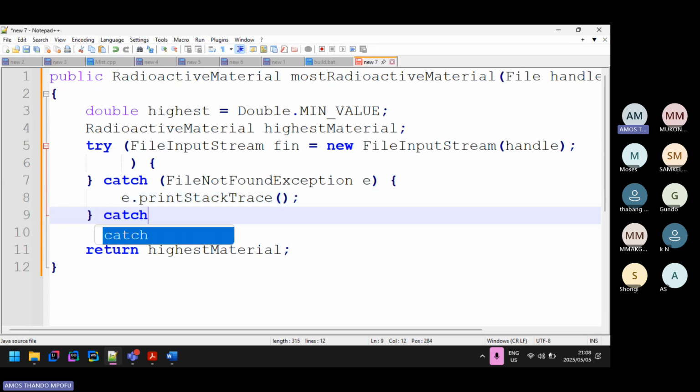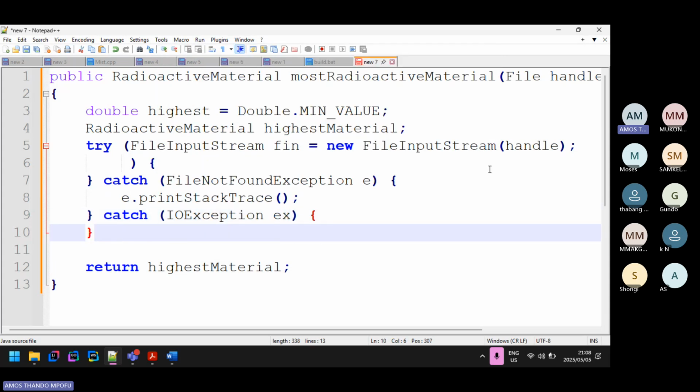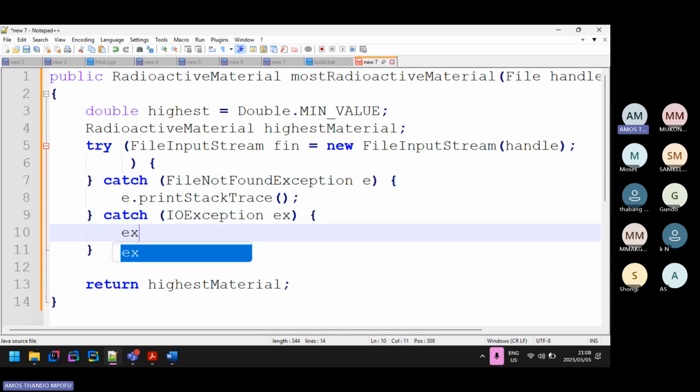And then the other exception that might occur is the IOException, which I'll call ex, because we already have an exception called e here. I don't know if that affects anything. I haven't tried it out, but I think it does affect. It should use different names. Yeah, so that's the try catch.